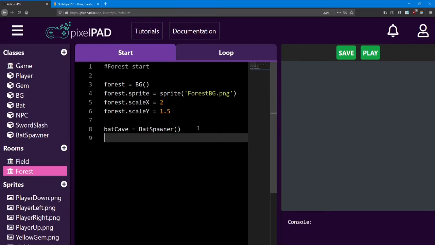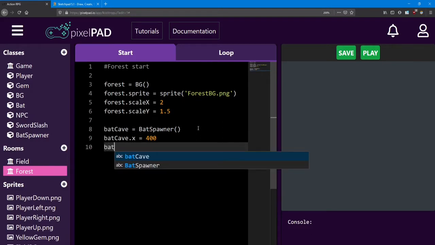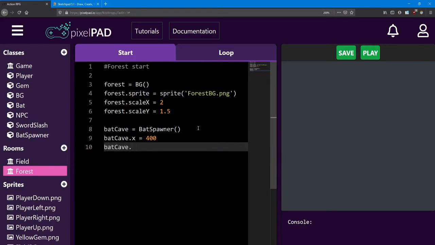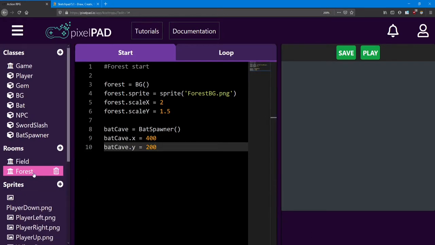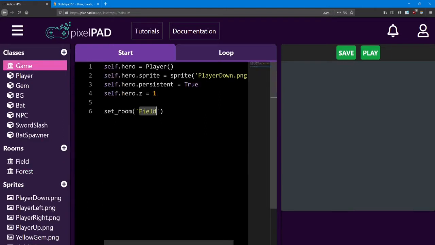Since I'm setting the sprite inside the bat spawner, all I have to do now is position it. So it's going to have an X of 400, and it's going to have a Y of 200. If you want to go to the forest room right away and test it, head to your game script, and instead of going to the field at the start of the game, we can go straight to the forest.